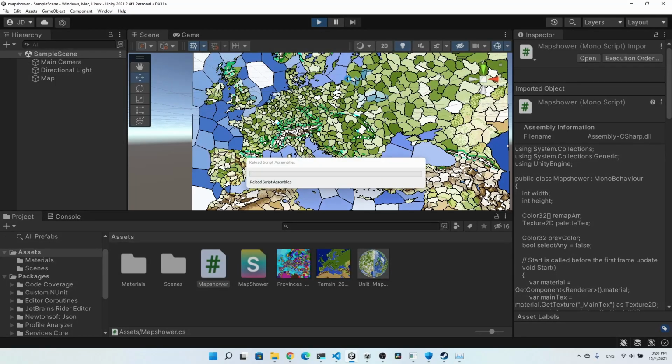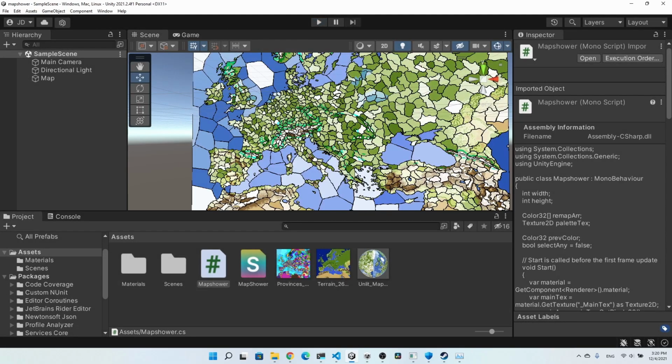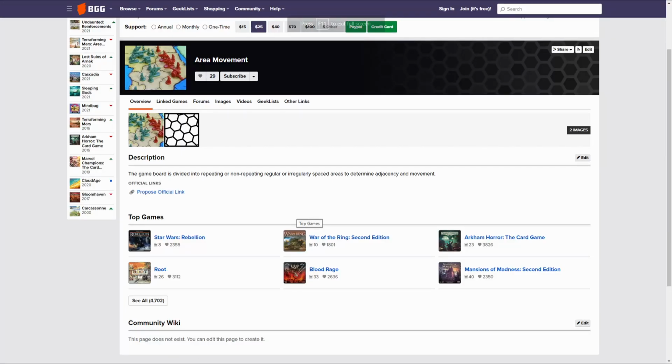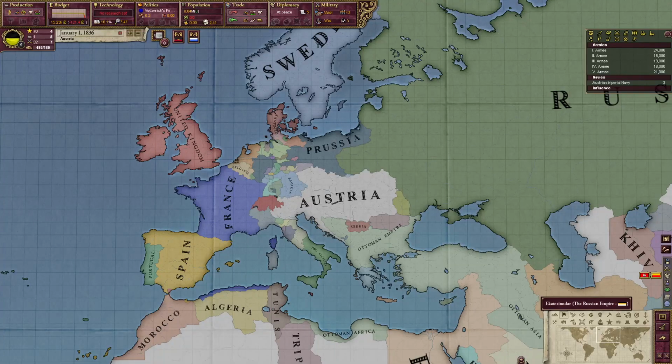Hello, I'm January Desk. In this video, I will talk about how to implement an area movement mechanism in Unity. Area movement has been used in many board games. In PC games, the most famous one is Paradox Studio's Grand Strategy games.